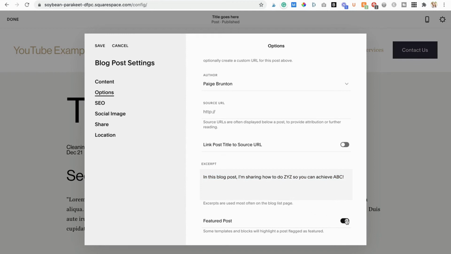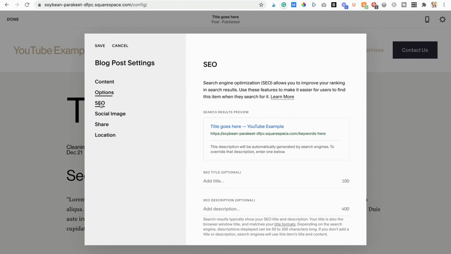Featured post. You can also choose to make your post a featured post, so that if you include a summary block somewhere on your site to display blog content, you'll be able to only display the featured posts if you want to. The next tab you have is for SEO.